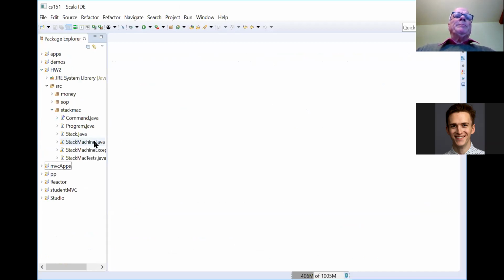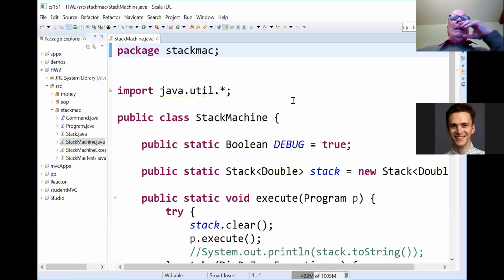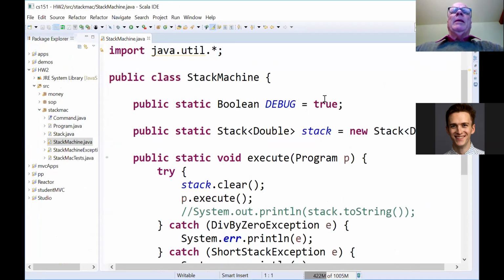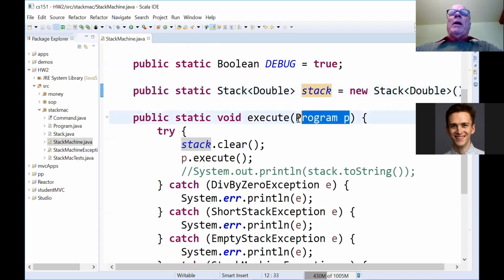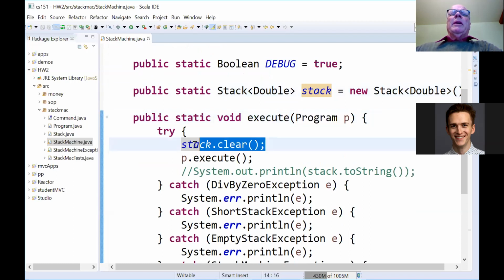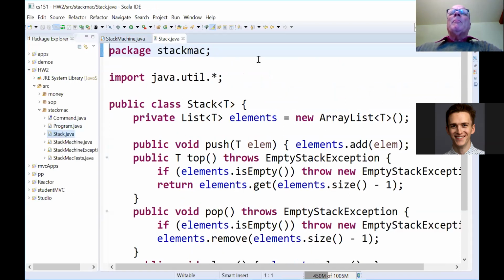So here's my stack machine. It's got in it a stack, which is static. I don't like this design at all, but it's got a stack, and it's got an execute, which takes a program as an input, clears the stack, and then executes the program. So let's look at the stack class first of all.